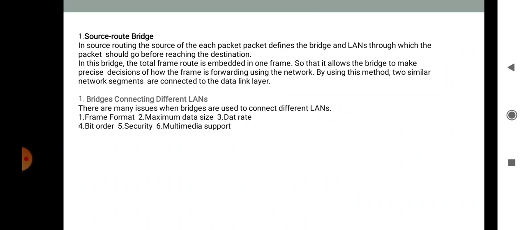Then the third issue is data rate. Each LAN has its own data rate. Consider a faster LAN as the sender and a slower LAN as the receiver. So the bridge must buffer the frames to compensate for the speed differences. Then fourth is bit order. Each LAN has its own method of sending bits, and some send the most significant bit in the byte first and others send the least significant bit first.